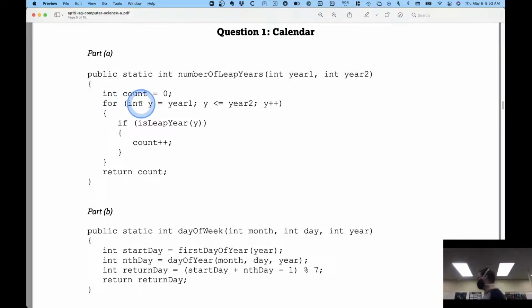So first things first, in part A, what I wanted to share was a couple of things. One, be careful with your loop bounds. We need to go from year 1 to year 2 inclusive. So that's why it needs to be y is less than or equal to year 2. We're so used to writing y is less than whatever as that middle part of our for loop. But in this case, we've got to have less than or equal to because we need to actually check year 2.